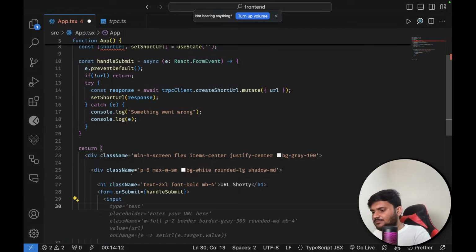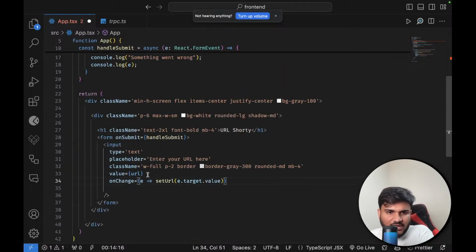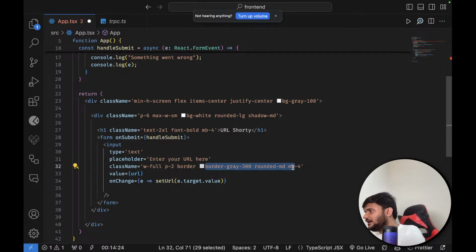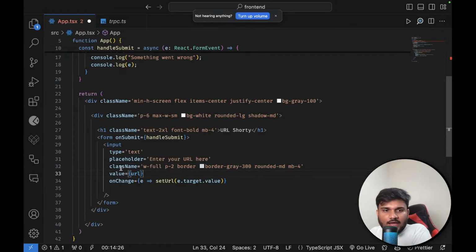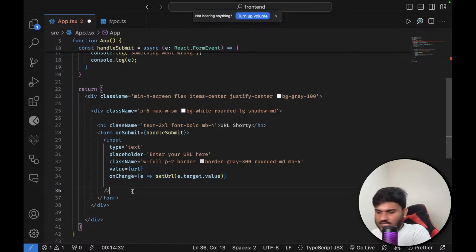Inside this input tag, the type is going to be text. Placeholder can be enter your URL here. We can give a couple of classes: width full, padding 2 units, border gray. I'm going with whatever Copilot is suggesting. The value property should be URL, and the on change we are going to get set URL. As simple as that. And below this, I'll be having a button.